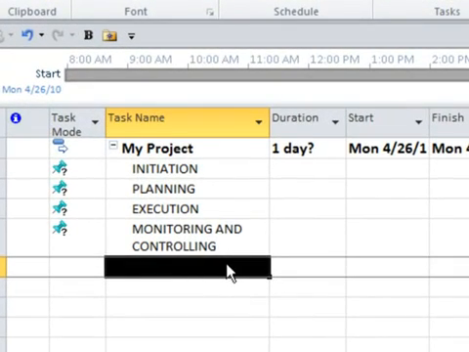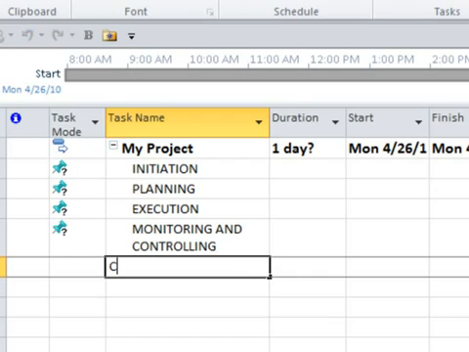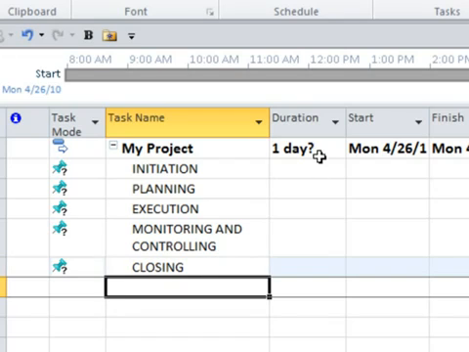You'll notice I put everything in capital letters. You don't have to do that. That's just so you can see it better. But you'll notice I have initiation, planning, execution, monitoring, and controlling. And I'm going to go ahead and type in closing. And when I hit enter, it doesn't automatically fill in the blanks anymore like it used to.